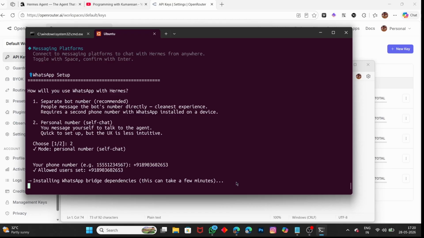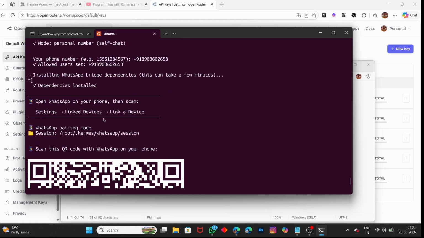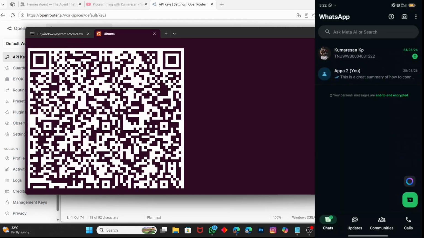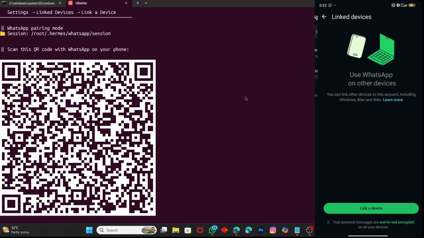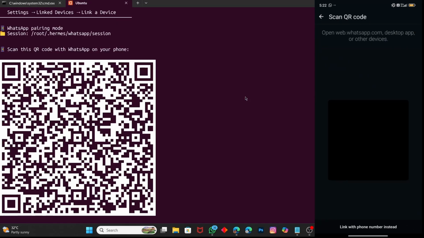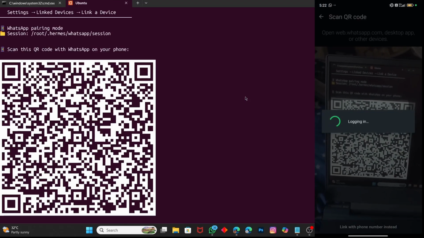So you need to open up your mobile phone and scan this QR code. You can see we got this QR code here. Let me maximize this terminal now. Open up your WhatsApp, click on the three dots icon and select Link a Device, and scan the QR code that is showing on the terminal.